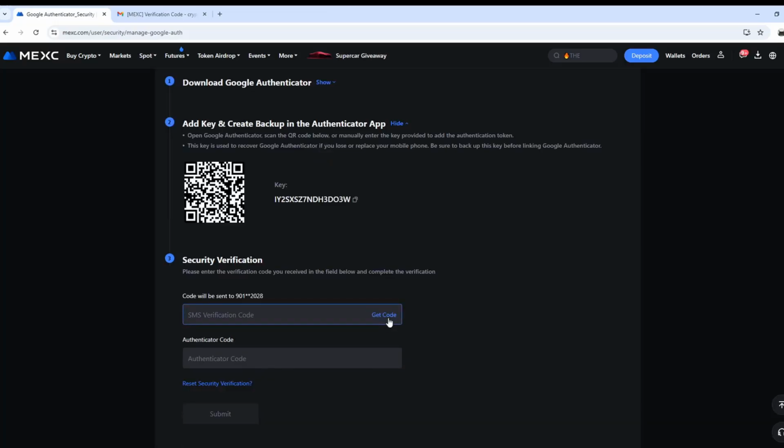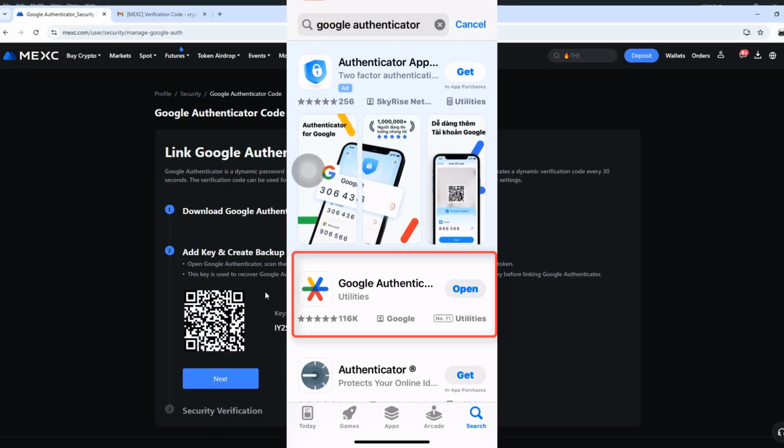Next, you click Get Code here. Mexc will send a code to your mobile phone number. Check your phone and enter the code into the session. You use your phone to download Google Authenticator app. Then click Open.